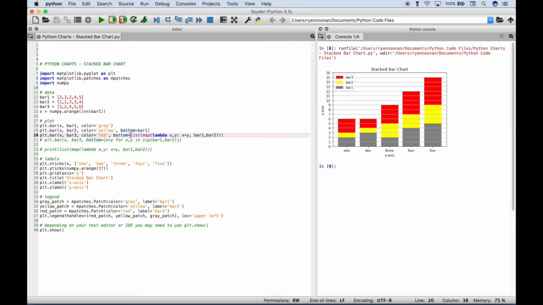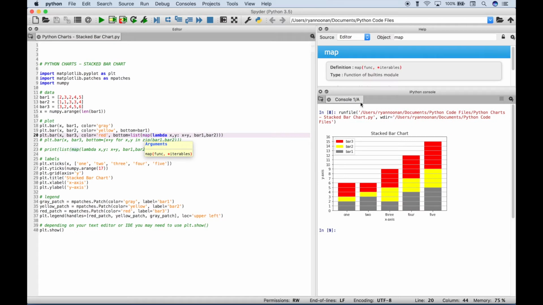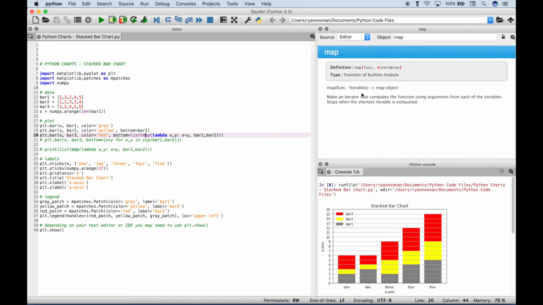One way is to use a map, and let's just do a quick review of how this map works. So here's some information about the map function. What the map function does is it takes two arguments. The first is the function, that's where we put in our lambda, and then it applies that function to the second part, which are the iterables.